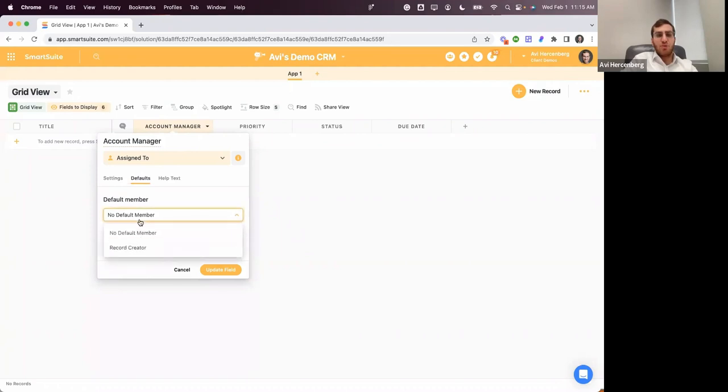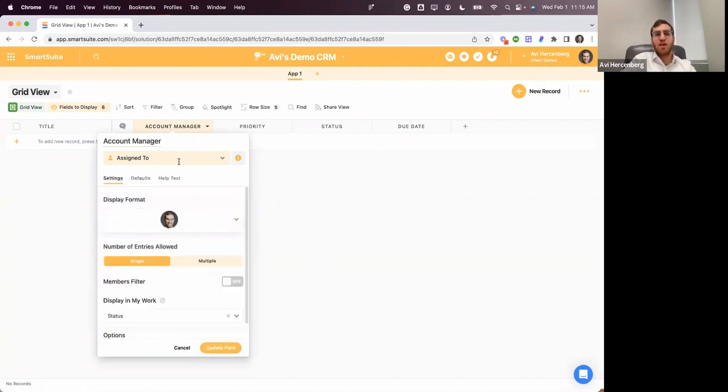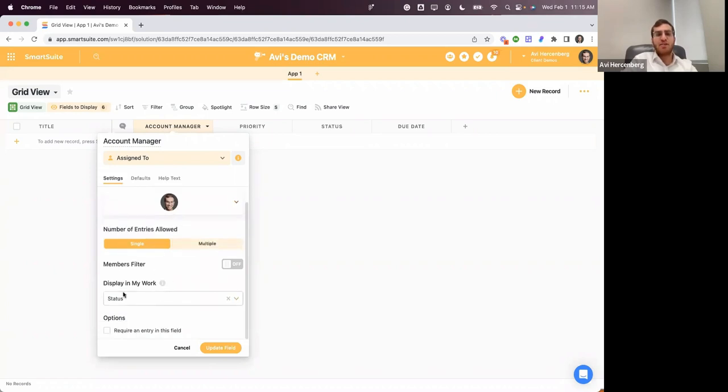And by default, we're going to say this is going to be the record creator. So whoever enters the record by default is going to be the account manager. And then we're going to display it in the My Work section. So this is how we know if it's a to-do item or not: if you link it to a status, it gets displayed in the My Work section that we showed before. And if not, it doesn't.